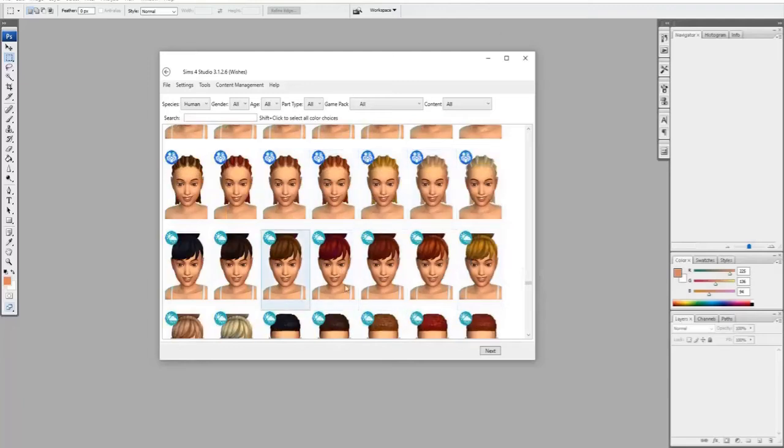So what we want to do is filter all of this out, because what I've decided to do is recolor a toddler dress for you. The first thing we're going to do is come here to all of these filtering categories, and you've already seen what the game pack filter can do.